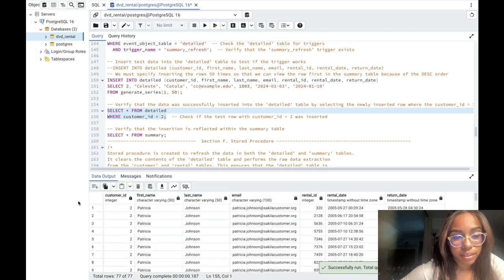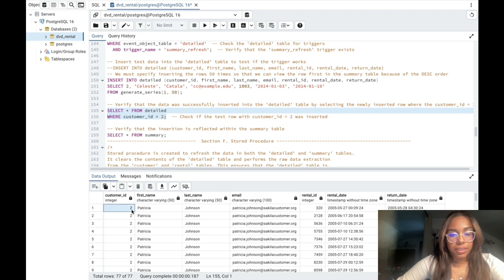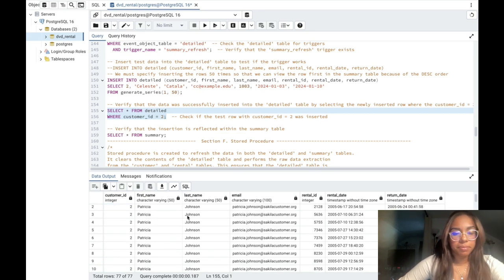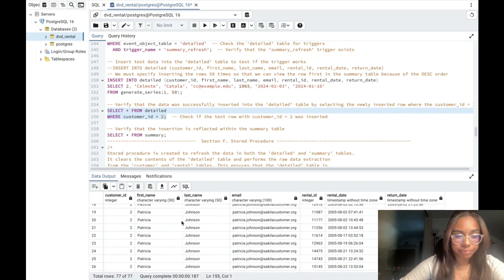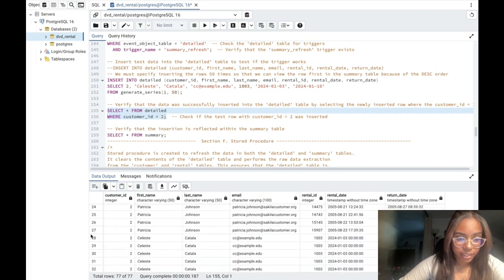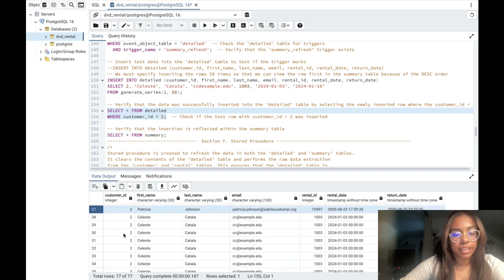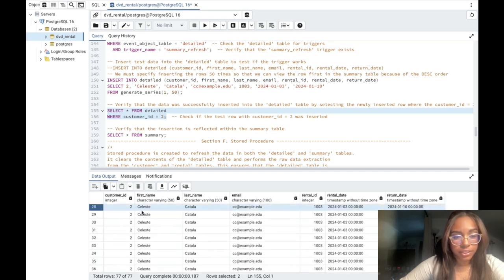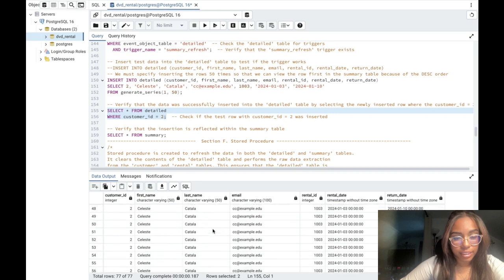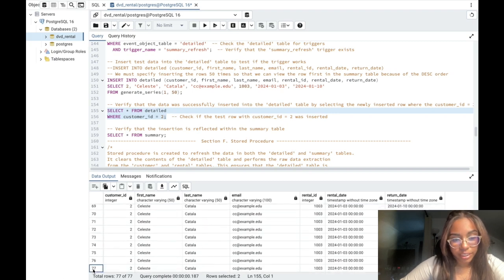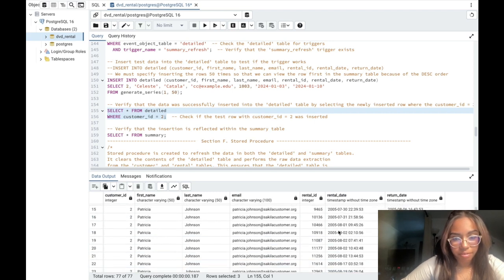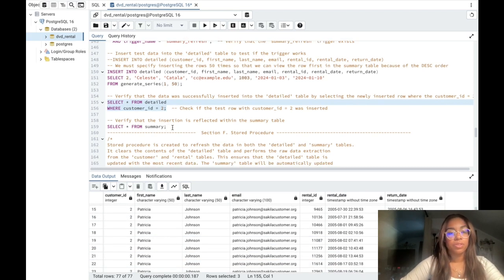So let's run this. For customer ID 2, Patricia Johnson pops up. So we have to scroll down. And her data ends at 27. And now from 28, you see my information inserted all the way down to line 77. So my information was successfully inserted into the detail table.